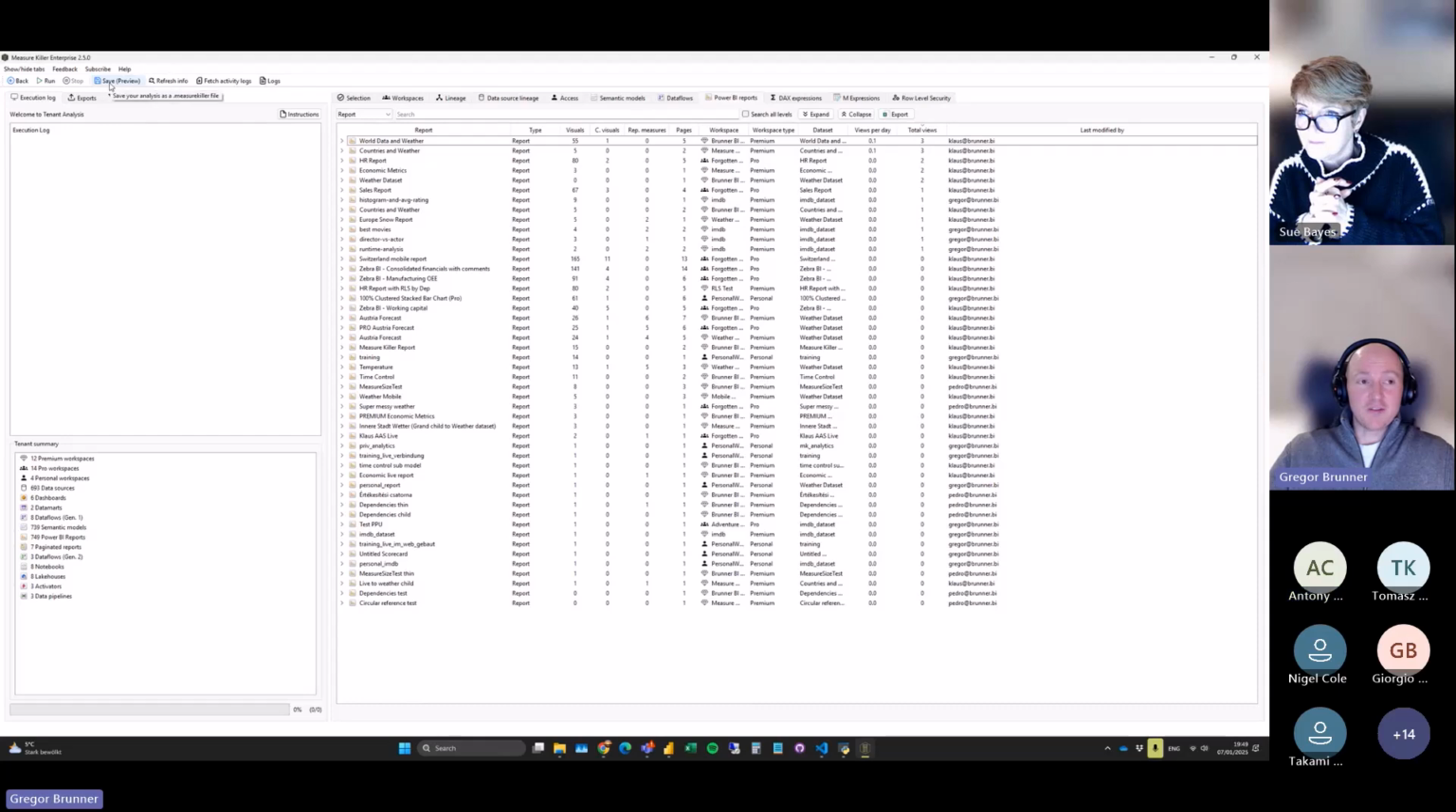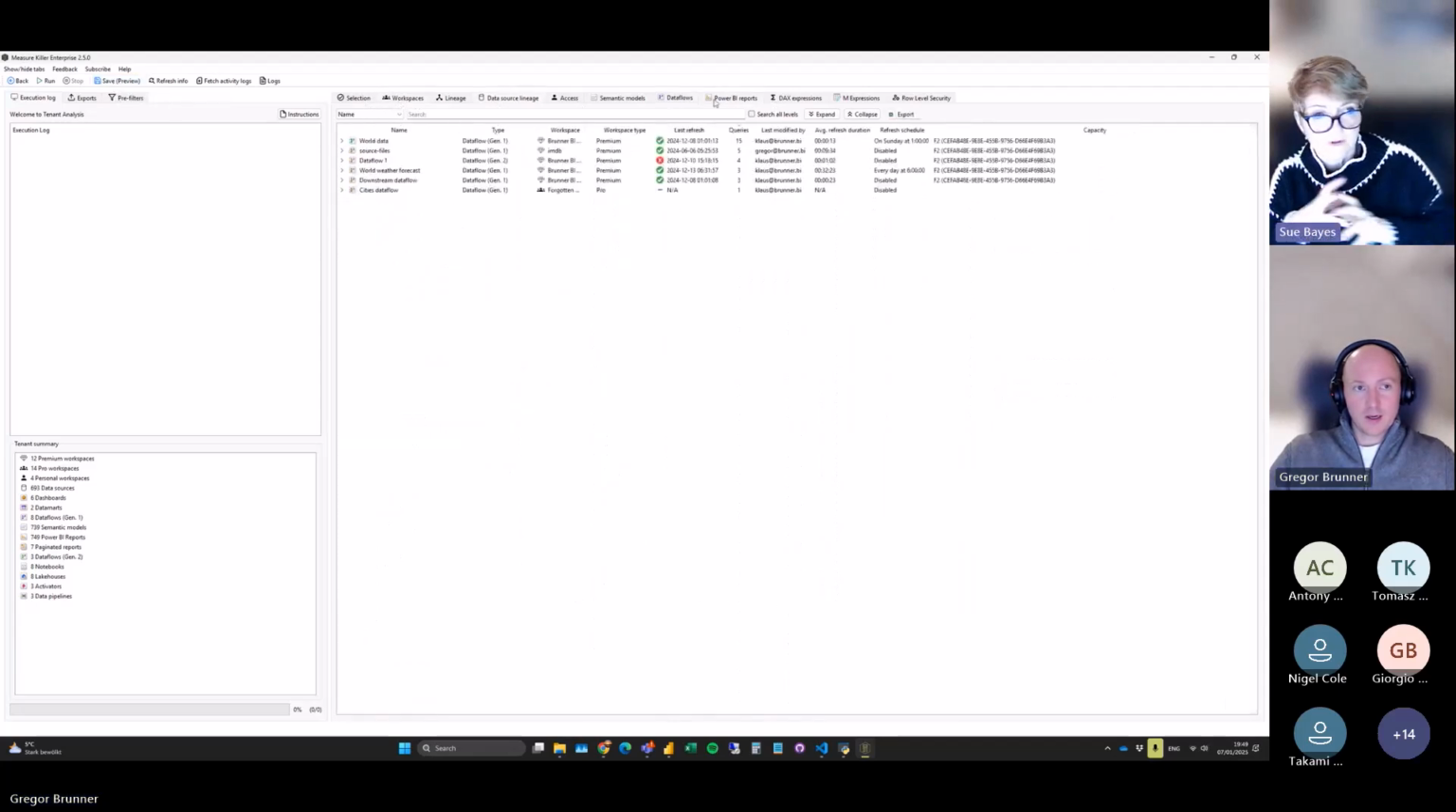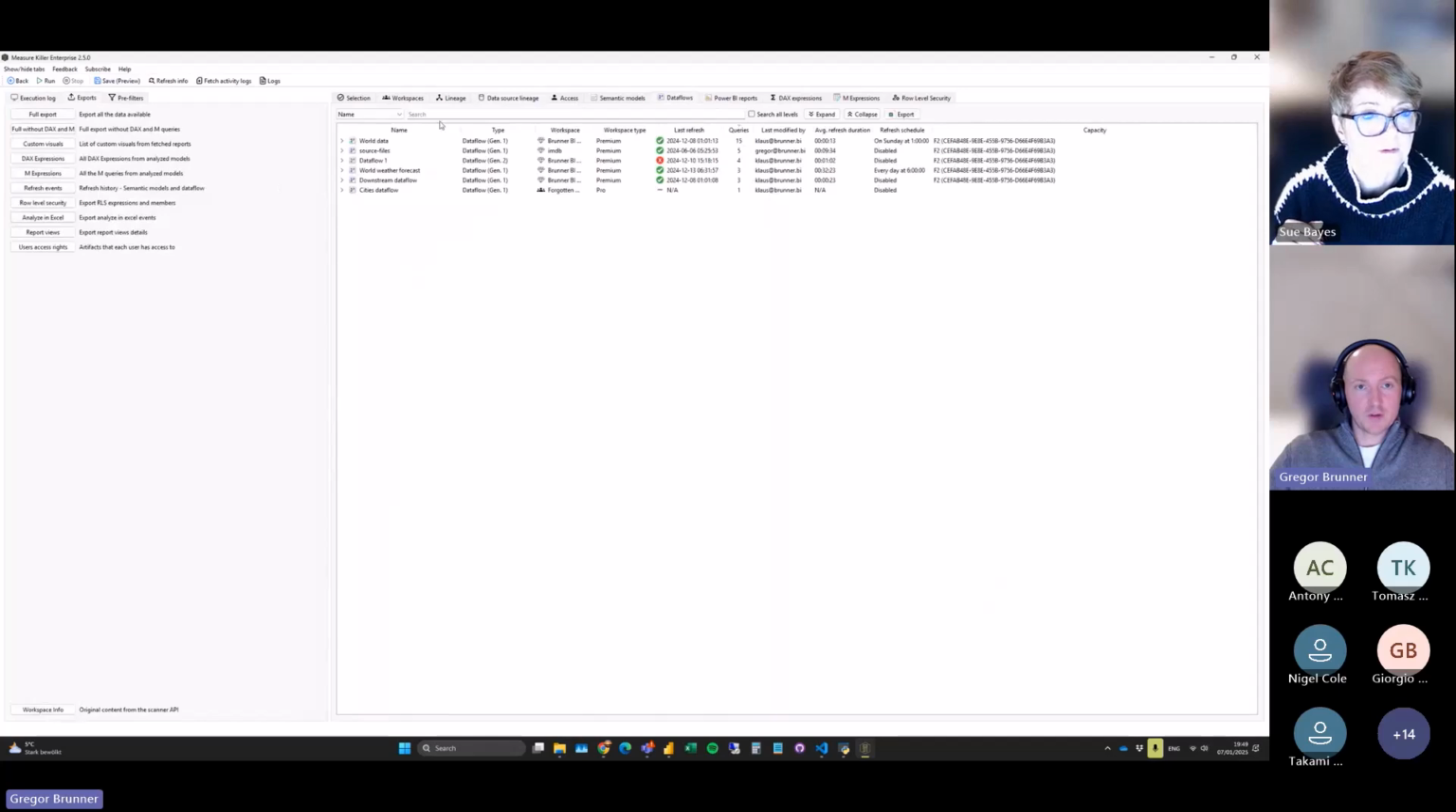You can also save it, which is interesting because imagine you run this tenant scan. It takes 2 hours because you have thousands of workspaces, and you can save a .measurekiller file, and then tomorrow you can load it back because you don't want to run it again and wait. And then you have all this available and can again export stuff.